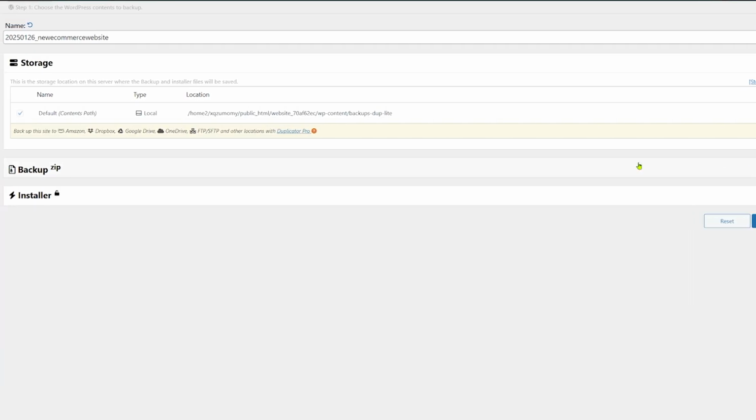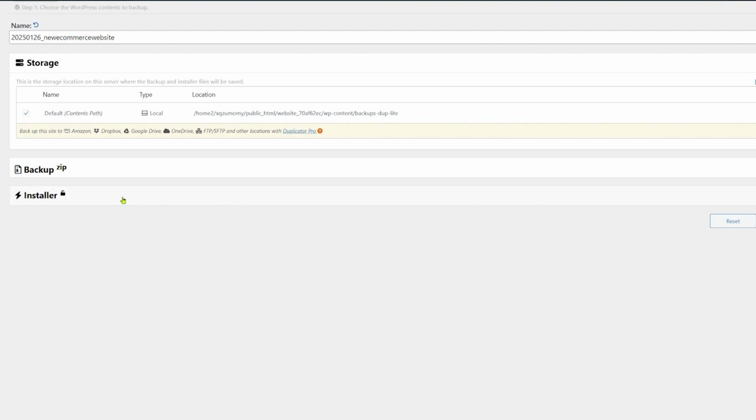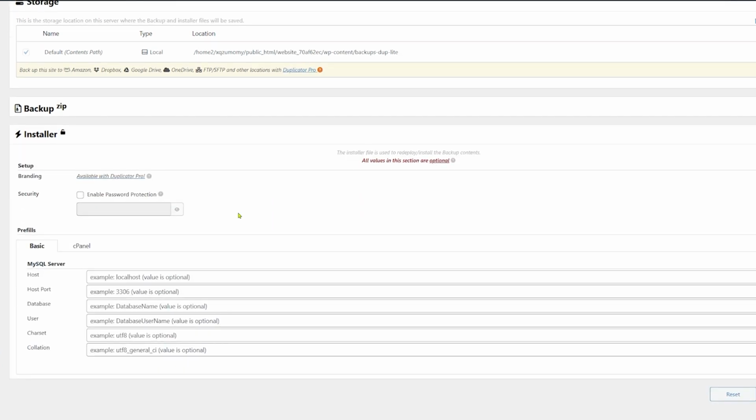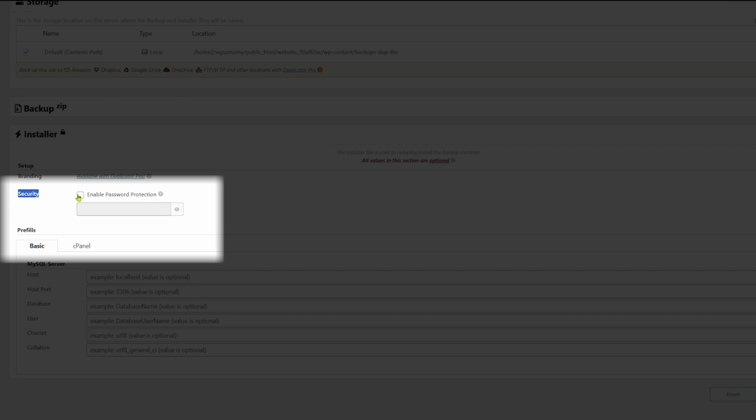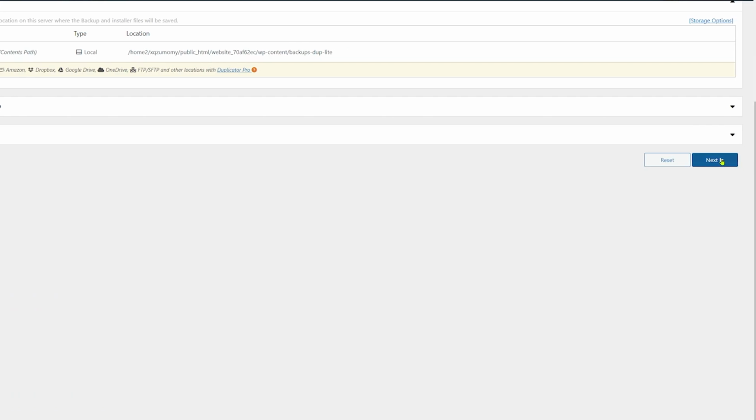And then what I am going to do is show you the installer just here. So this you don't need to touch. You don't need to worry about any of it, apart from I would recommend adding some security. Just enable some password protection for your backup. I just think it's always a smart thing to do. So I'm just going to enter a password in here, so that I will be able to keep this secure when I come to use it. That's that done. Let's minimize that and go next.